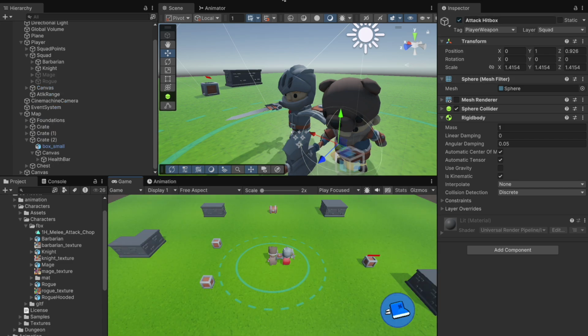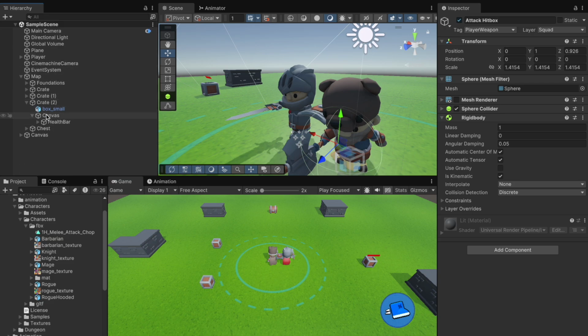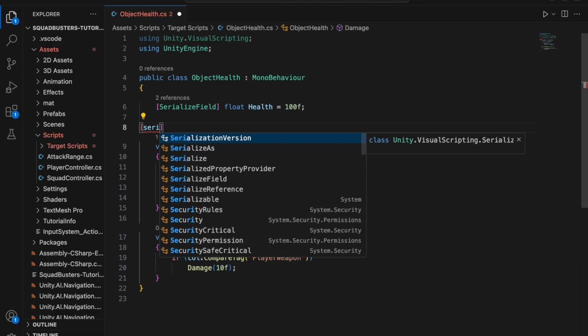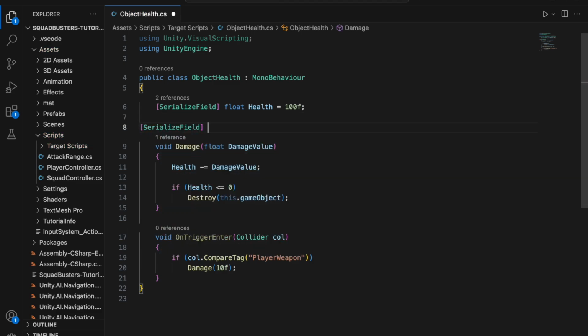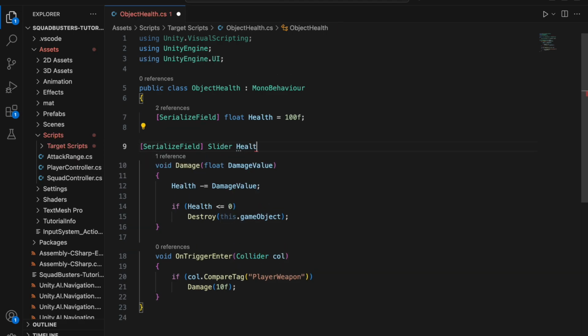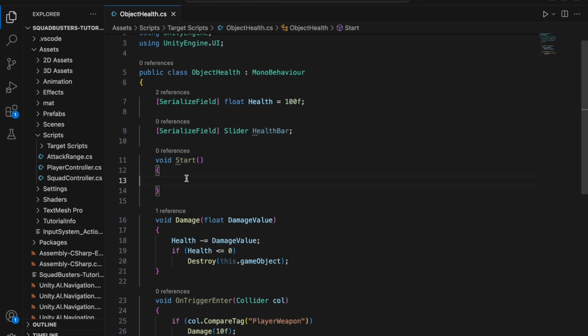Okay, now we can test it. Let's see if our crate is getting damaged. But right now we are not showing it on the slider, so we won't be able to understand if it's getting damaged or not. So it's better, let's give it a reference here. Let's say serialized field. It's going to be a slider. I'll name it HealthBar.